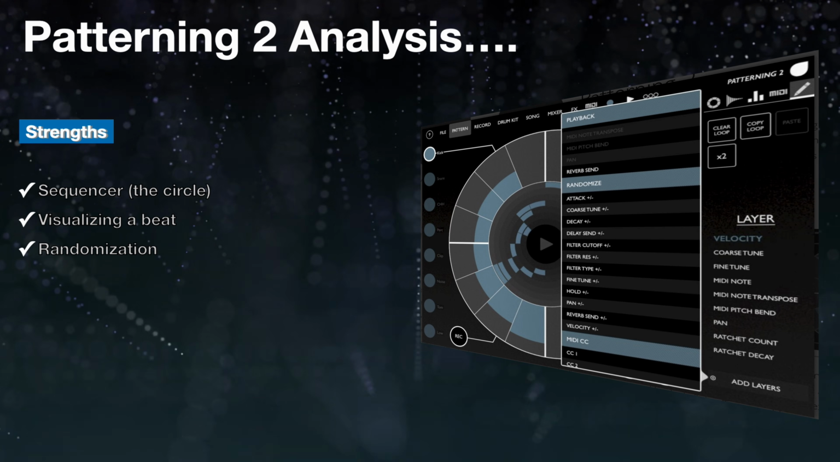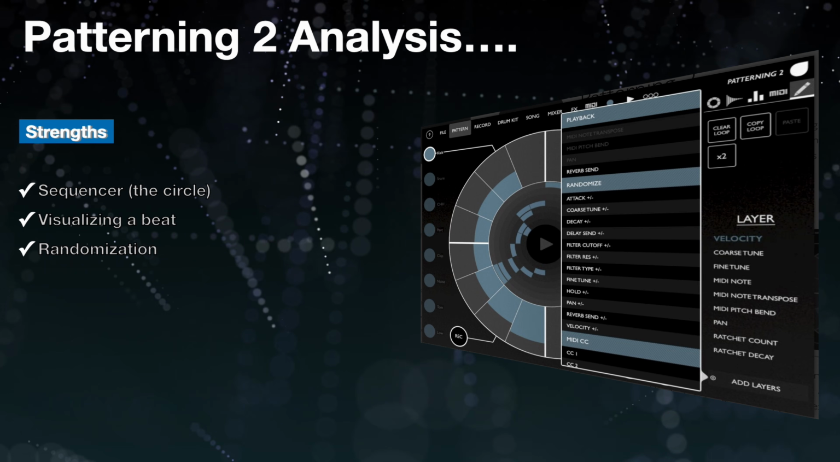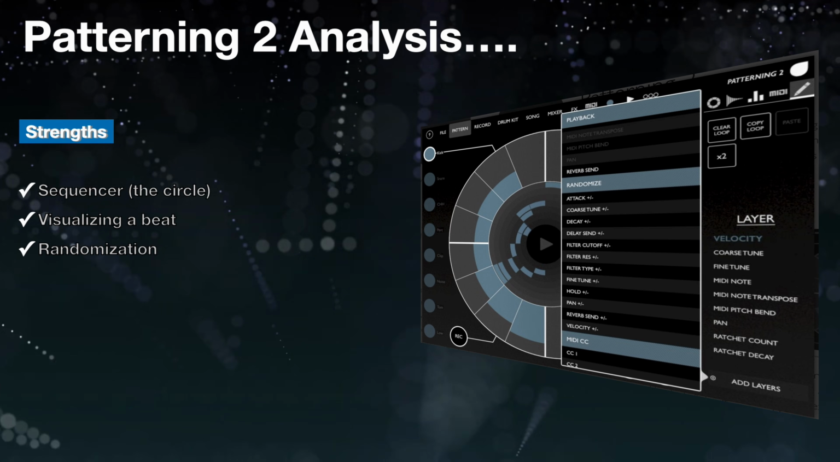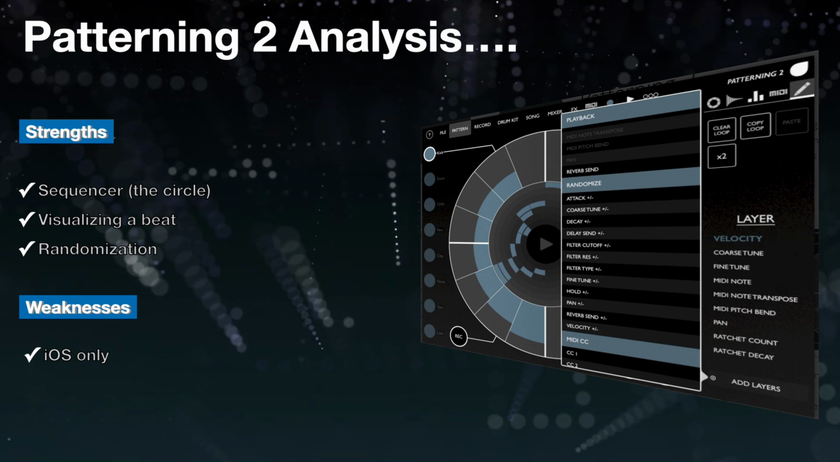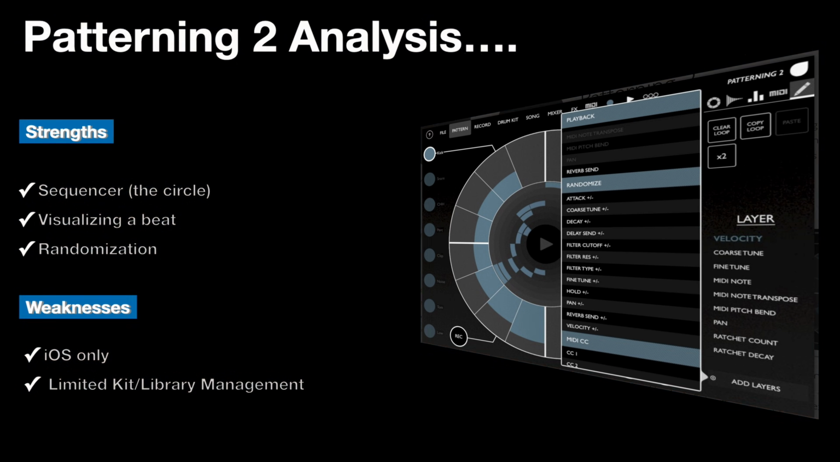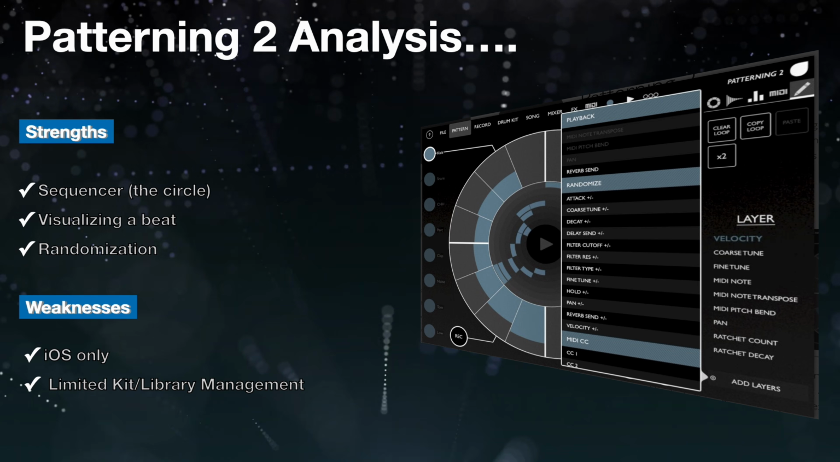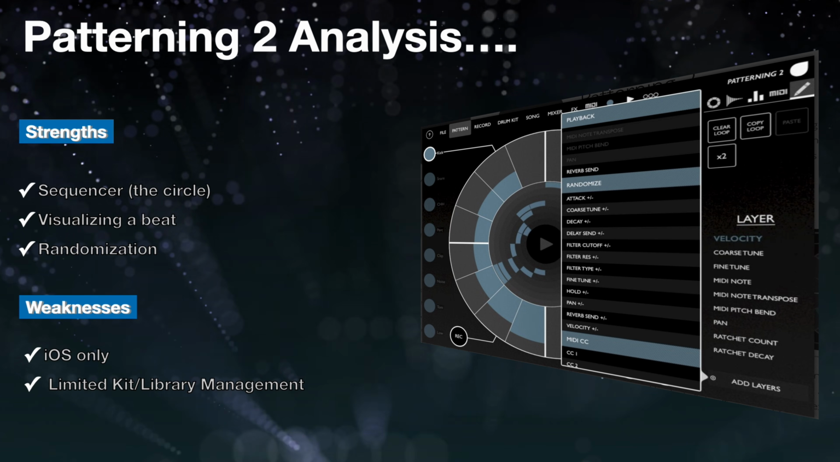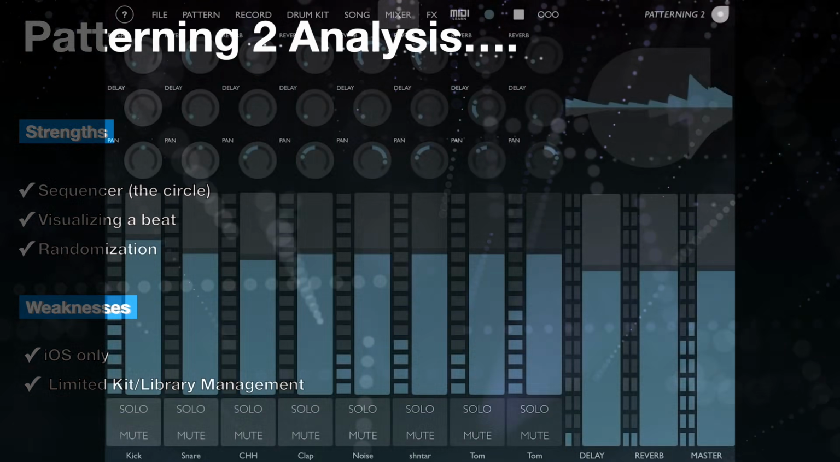They make extensive use of the randomization, not just in terms of selecting the drum sounds, but also randomizing things like velocity and decay. The biggest weakness, it's only available for iOS, and it has very limited kitting capability to create your own kit, and consequently library management. There's no strong particular browser like in EXO or Atlas.